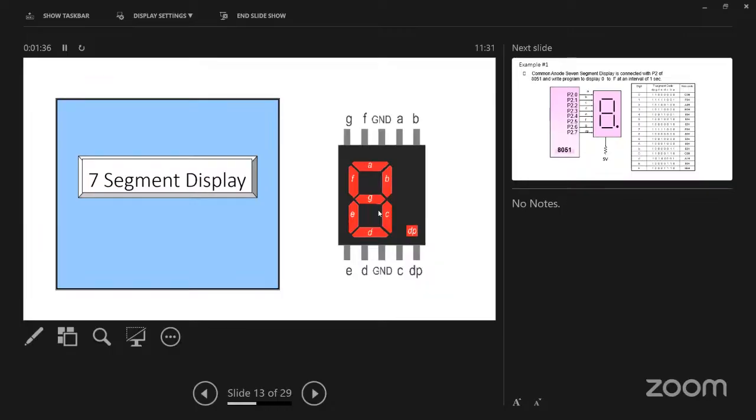So the 7 segment display means it has 7 LEDs. LED 1, LED 2, LED 3, 4, 5, 6, 7. That's why it is called 7 segment displays.